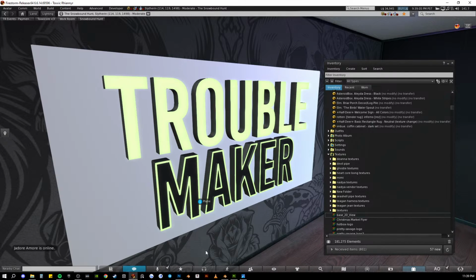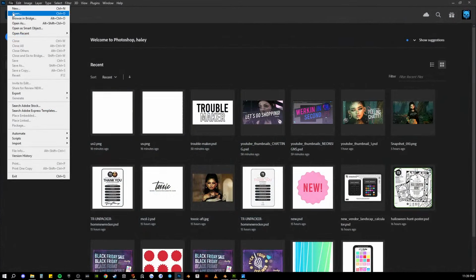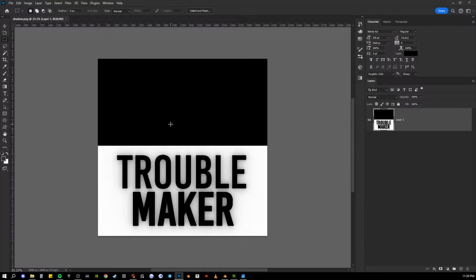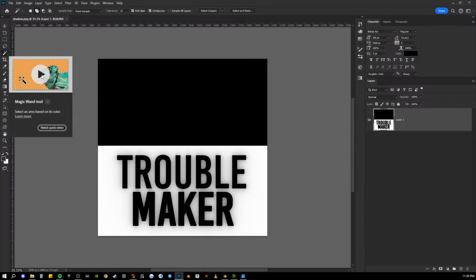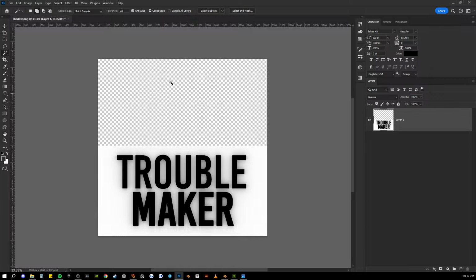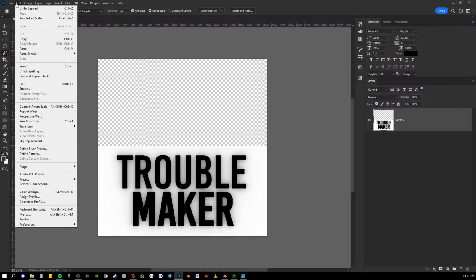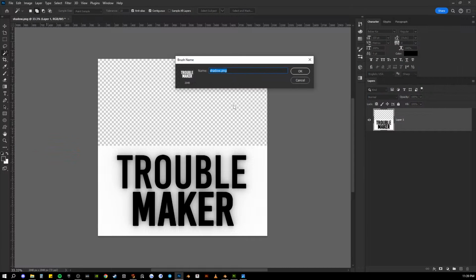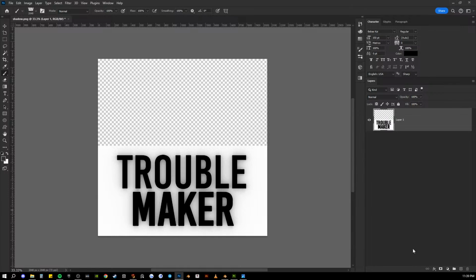All right, so from here, I'm going to open the shadow. I'm going to press my magic wand tool and I'm going to hit this black part here and I'm going to press delete. And then I'm going to come up to edit and I'm going to do define brush set. It makes a brush out of that right there.